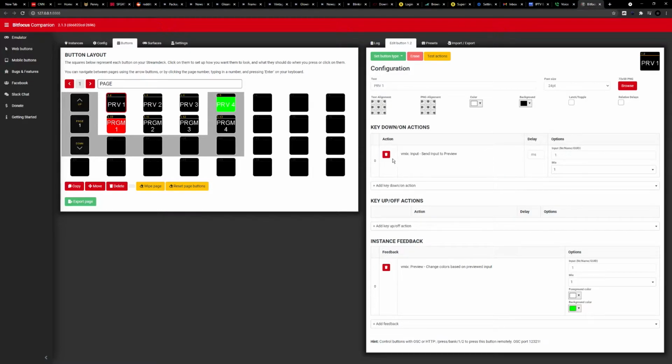So what we have here is there's an action that's already assigned. Send input to preview, Input 1, mix 1. There you go. And then it says up and off actions. Well, it's not a toggle, it's just a one press. It does the one thing. It sends the input selected to the preview bus or preview channel. And the feedback is it's going to change colors based on what's on preview. So there's a number of these feedback options and actions that are going to be useful to you.